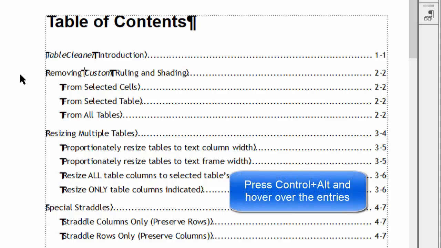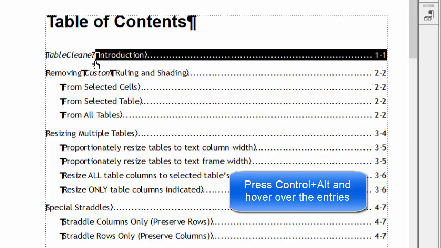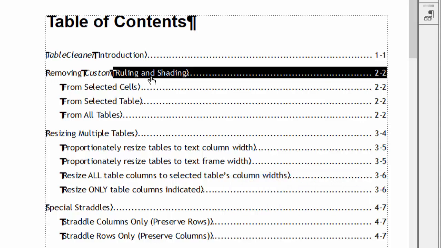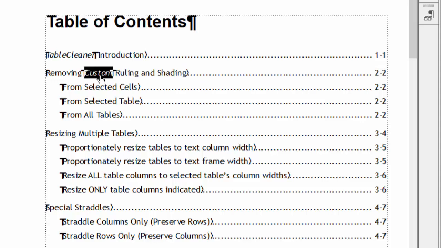Let's press our Control-Alt key. You see the little pointy finger. And as we go across, you'll see that we have a link all the way across. Same thing down here, removing, custom, and then all the way to the rest of the paragraph. Essentially it creates more than one link in Acrobat, but they're all live and they're going to go all the way across the entire paragraph. So that solves that problem.